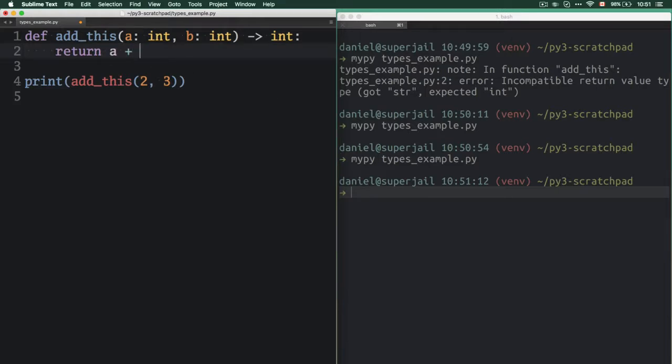But when you actually do something like a plus b, then mypy has to go and check the type of a and check the type of b, and then actually figure out that if you add these two, you end up with an integer as well. So therefore, the type hints are accurate, and we don't get a type error. So you can imagine that this technique can be scaled quite well.